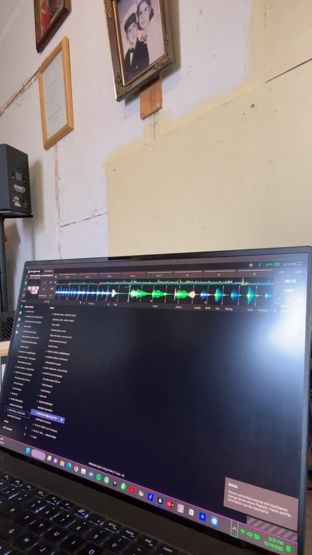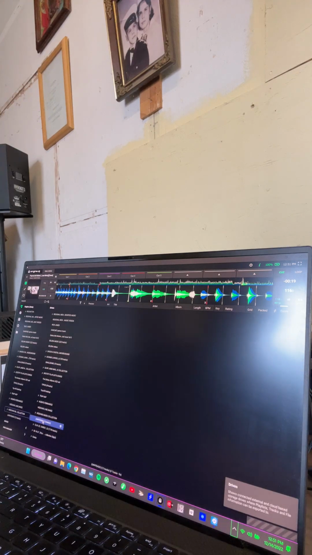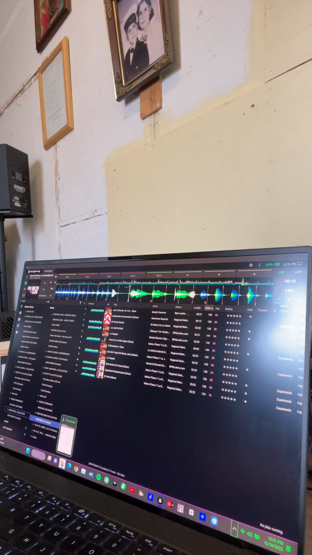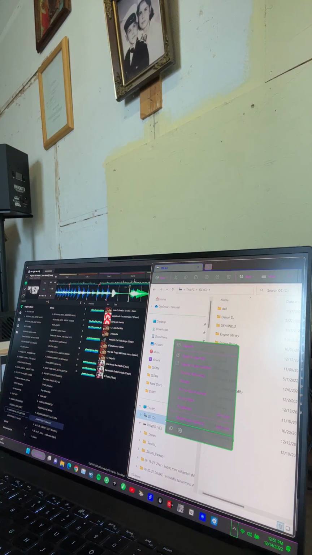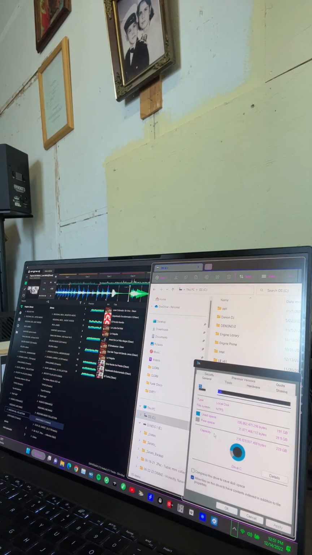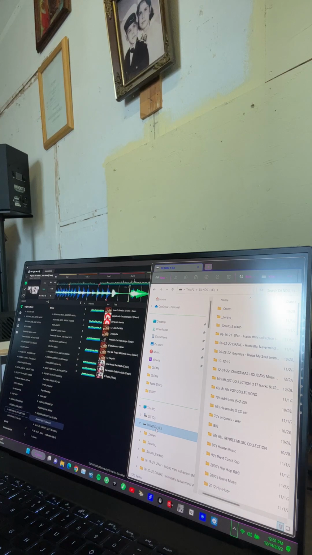Basically getting all of my folders analyzed, and just to give you a heads up on how much music we're talking about. First of all, let me check my... Okay, cool. So I have more than enough space on my C drive. So this is my folder right here.